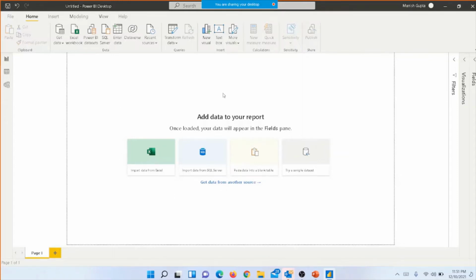So remember, when Power BI started, there was a get data function. Here again, one option is given, and on the top in the home ribbon, the first icon available here is get data again. So you can see there is a get data option available.